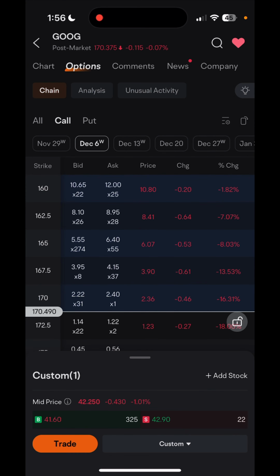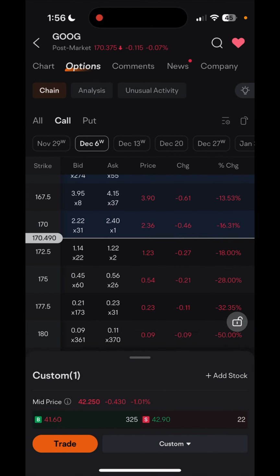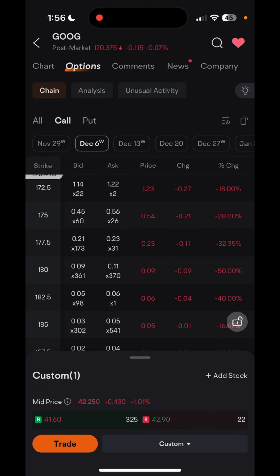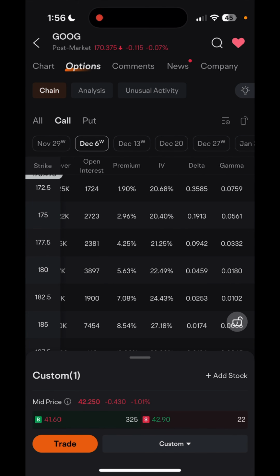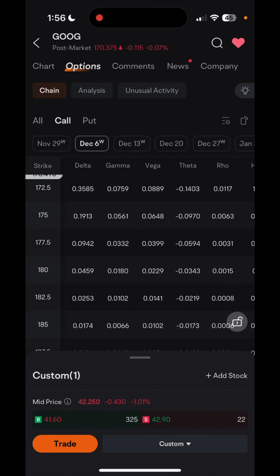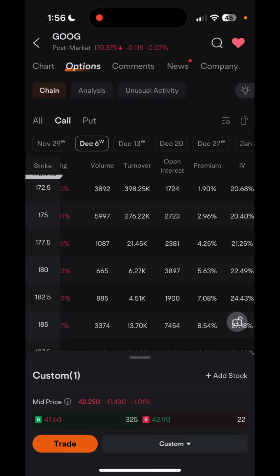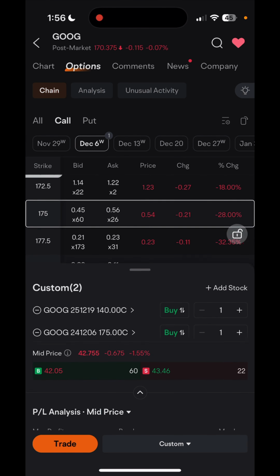So you can do this at whatever frequency you want. I like to do a week out personally. And we're going to be wanting to look at out of the money calls here. And I personally like to look at deltas around 0.2 for this. So that's right at the 175 strike. So I'll go ahead and select that.